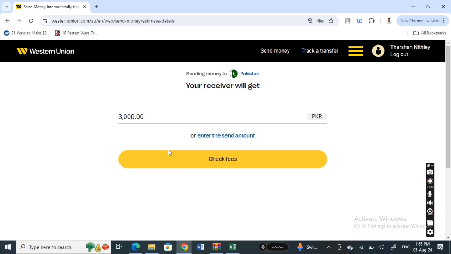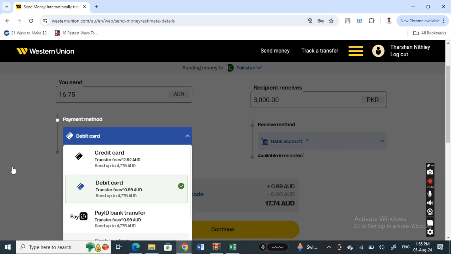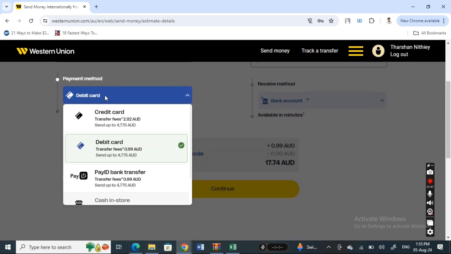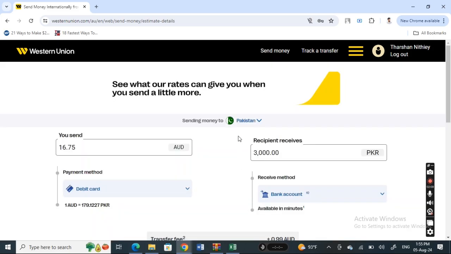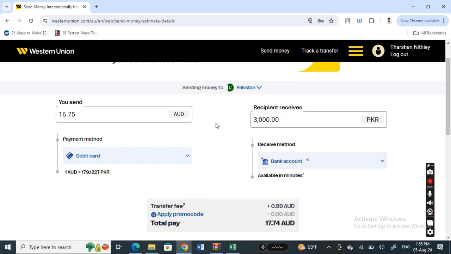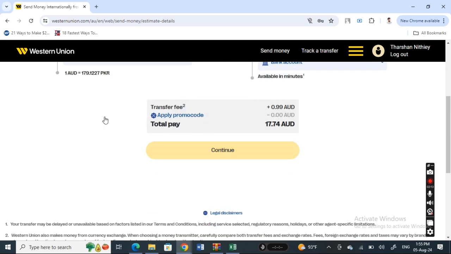This will calculate the transaction fees, and then you can select how you want to pay for this transaction, whether by using a credit card or cash in store or whatever. However, I will just choose debit card here. And then the receiving method, how the receiver wants to receive this. Are they going to pick up by cash or through deposit to a bank account or any other option here? Well, I will just select bank account. Once you have selected all this, hit on continue.